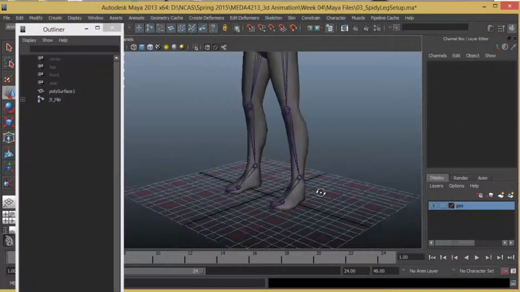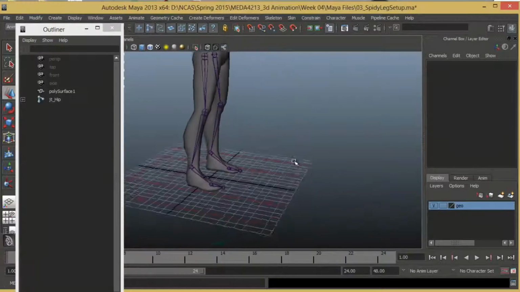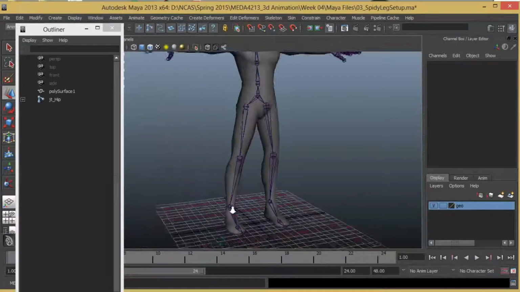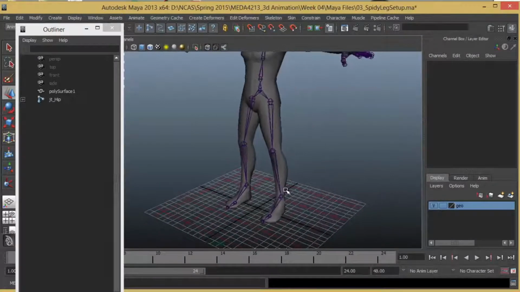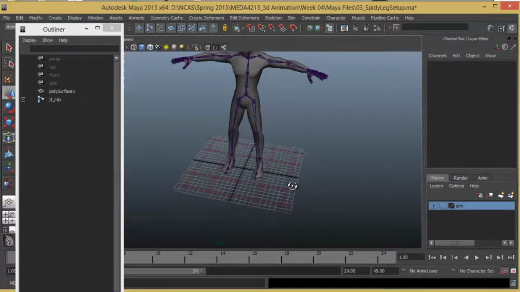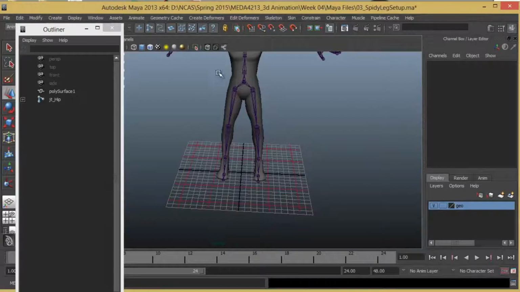So once we have completed our skeleton setup, now we will have to create the IK handles for controlling the leg. Before getting into IK handles, we have to talk about two different types of skeleton controls that we can do. One is called inverse kinematics and the other one is called forward kinematics. Forward kinematics is very simple. A parent will control the child, that is forward kinematics. And in inverse kinematics, it is the exact opposite. The child is going to control the parent.